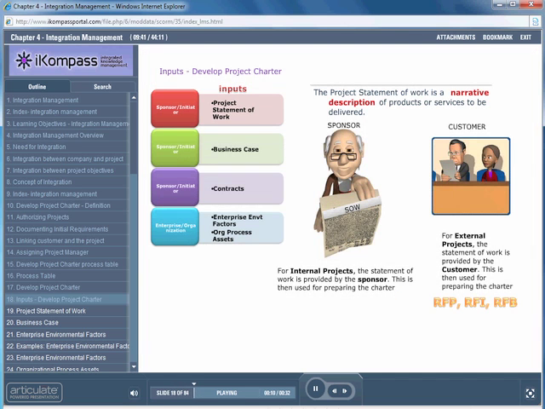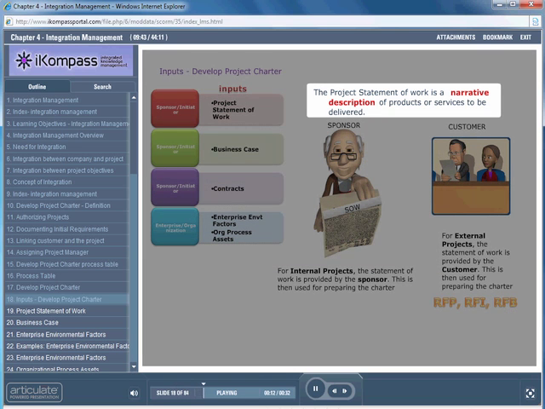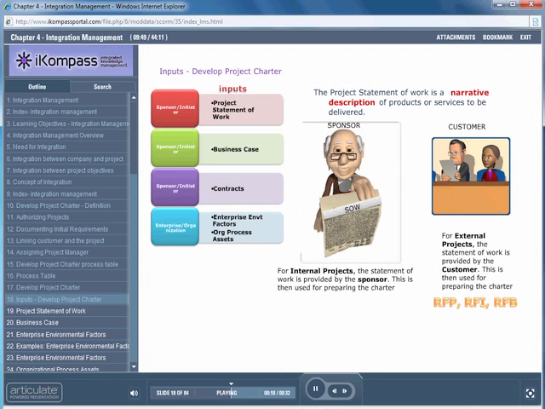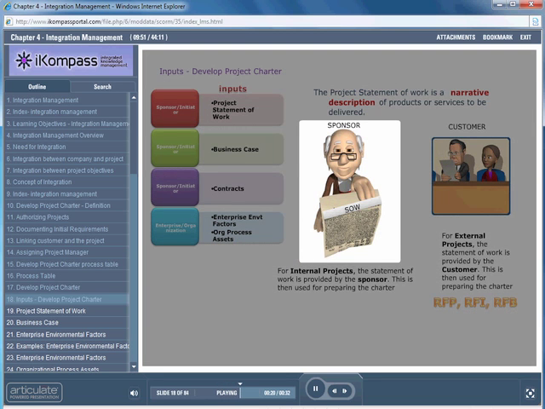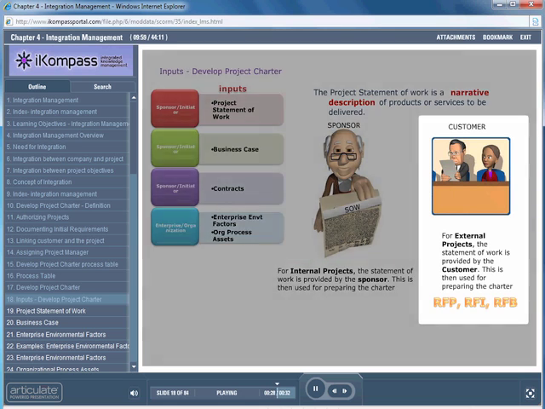The Project Statement of Work is a narrative description of products and services to be delivered. For internal projects, the Statement of Work is provided by the sponsor. This is then used for preparing the charter. For external projects, the Statement of Work is provided by the customer.